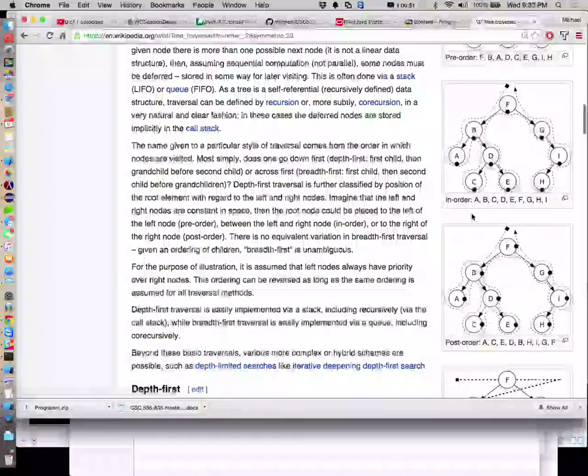In order visits this: A, B, C, D, E, F, G, H, I. So this is depth first, right?